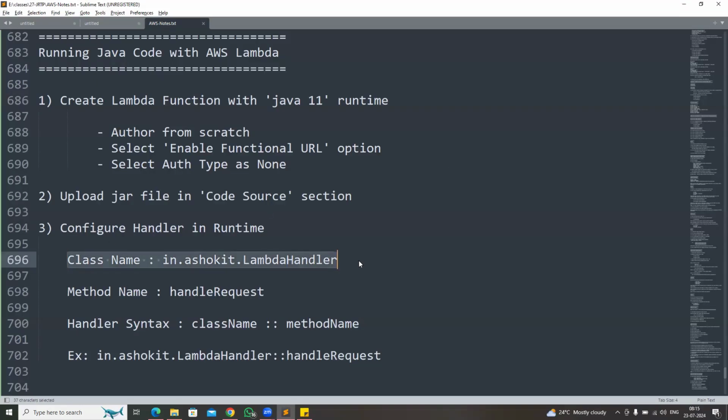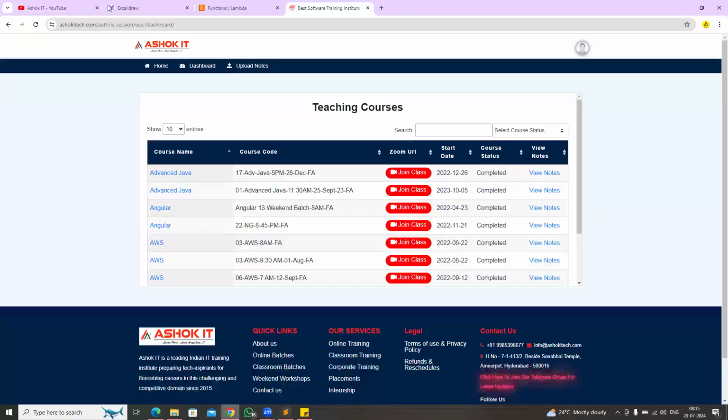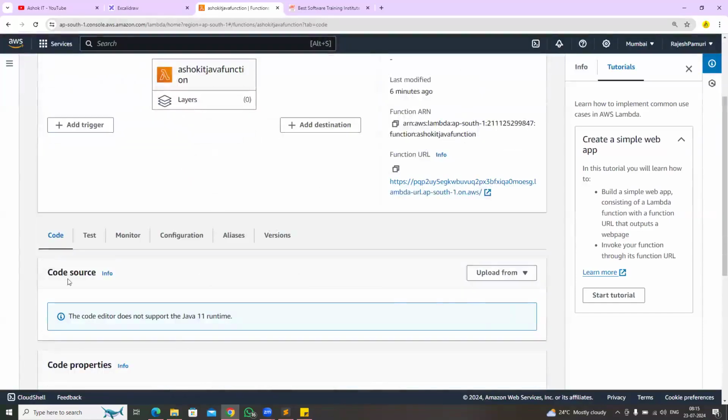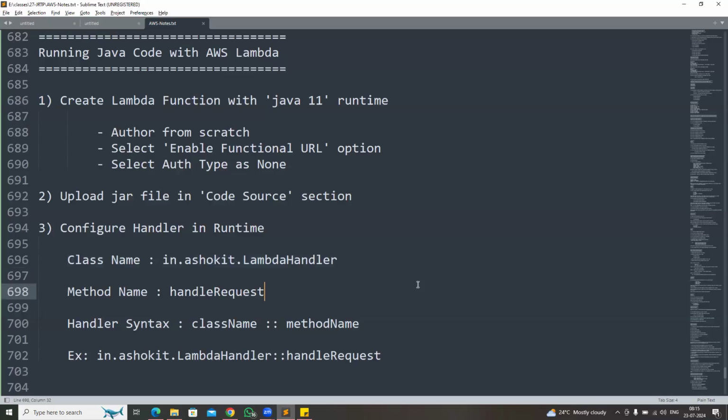Ashok sir, how to upload that code file, the jar? There is an option code source. Whenever you go to the Lambda function, you will see one option code source. Here upload from. Yes, sir. First you need to create the Lambda function, then go to the Lambda function, code source option. There you can upload your jar file. After uploading the jar file, then you need to change the runtime settings of that Lambda. You need to configure like this: the class name colon method name.